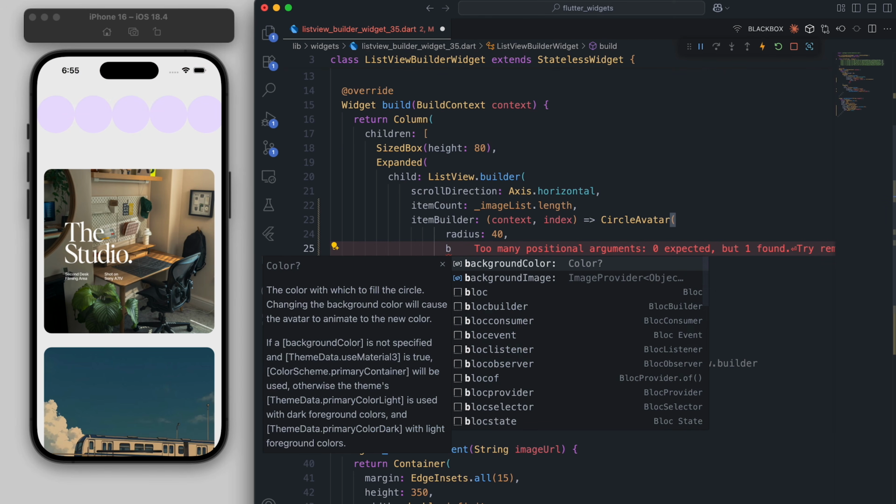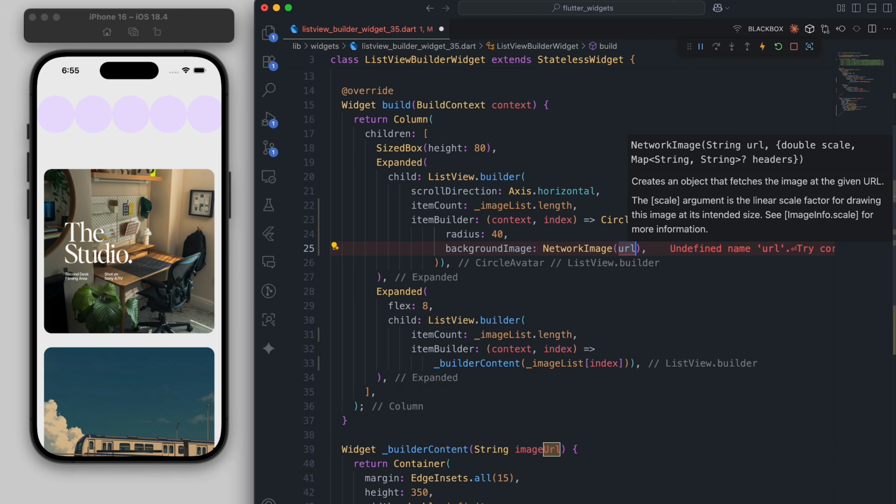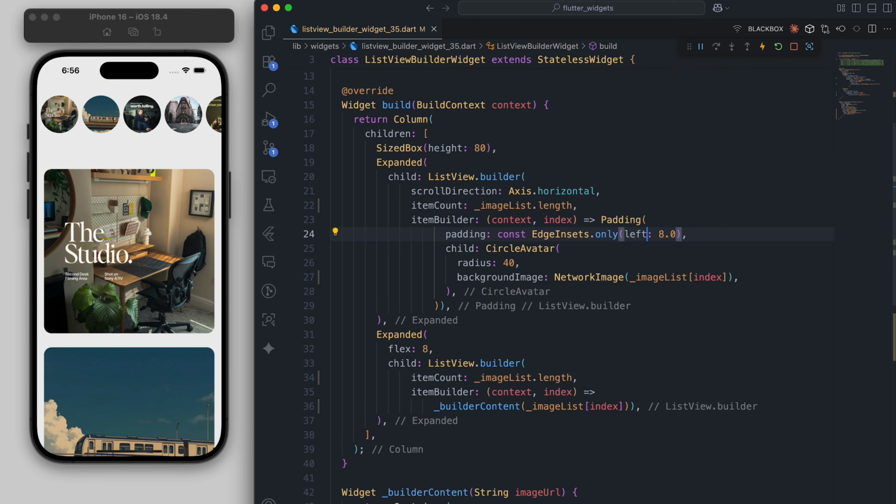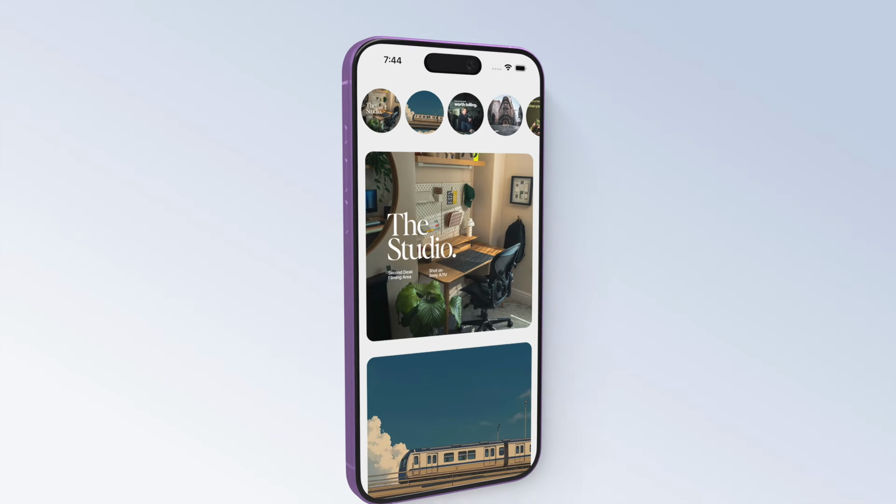And then inside the circle avatar, I'll use background image. Here I'll use a network image and pass our image list with index. And for aesthetics, I'll give it a padding of 8 from left side. That's the list view builder widget in Flutter.